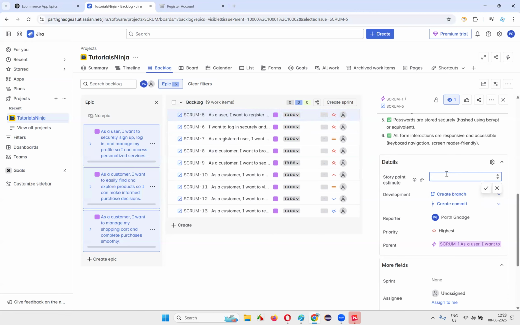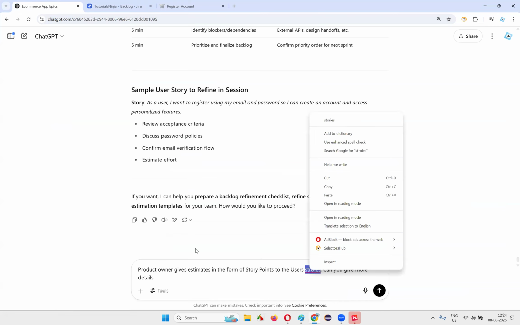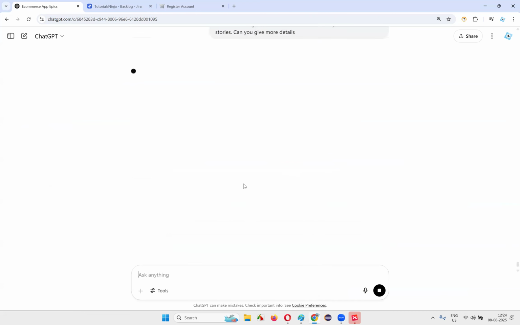So here, how many story points need to be created? Roughly, the product owner will create. Here you see, the product owner gives estimates in the form of story points to the user stories. Okay. Can you give more details? Let's ask this. We'll get some information about this topic here.